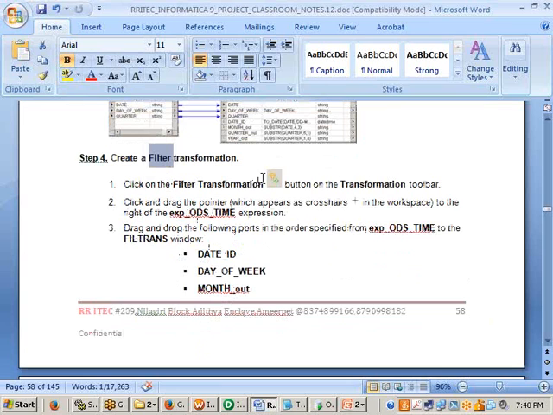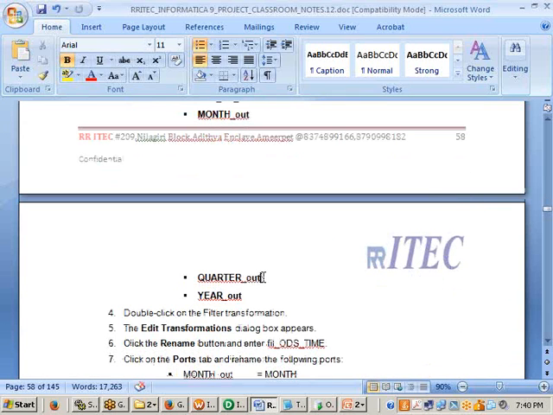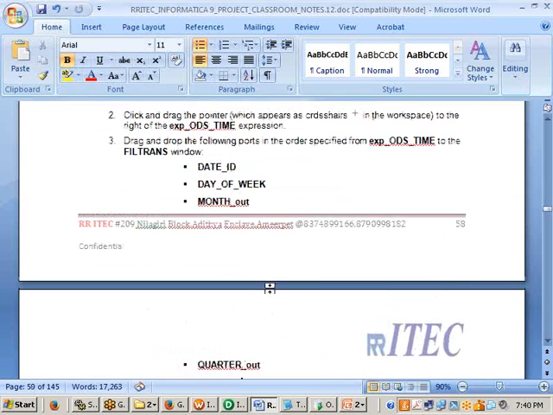Yes, sir. We click on the filter transformation button on the transformations toolbar. Then click and drag and drop the pointer to the right of the expression transformation. Drag and drop the following ports in the order specified. One is date ID, I want as the first column. Second is day of week. Third is month underscore out. Fourth is quarter underscore out. Fifth is year underscore out. Try to do this one.